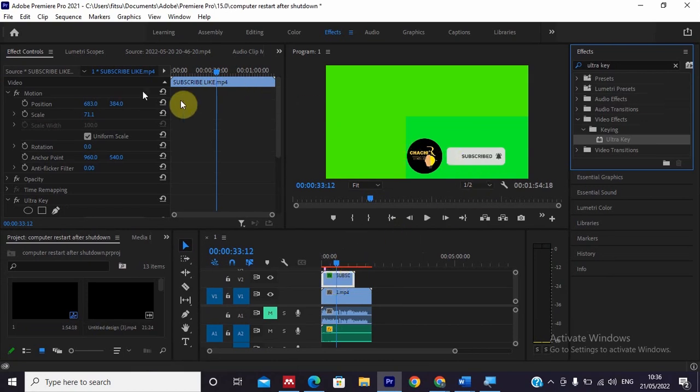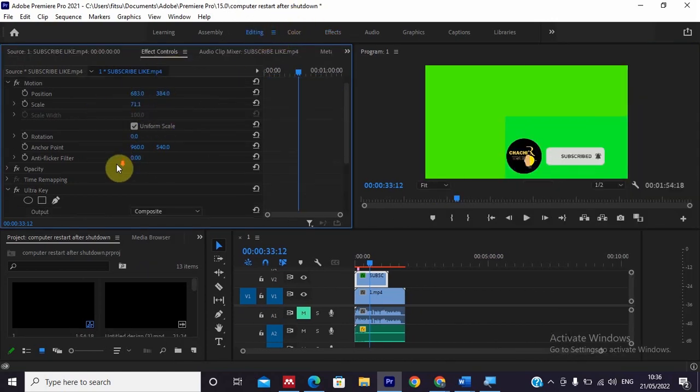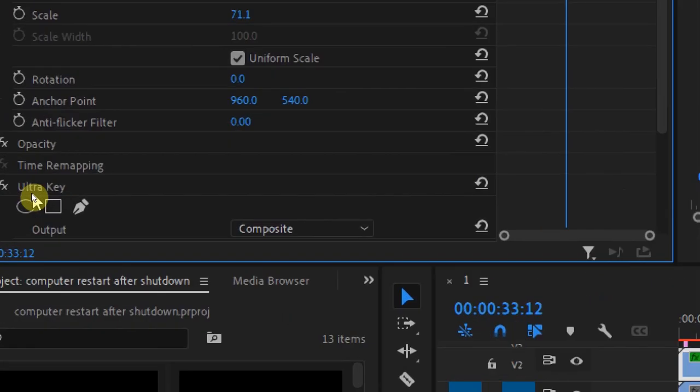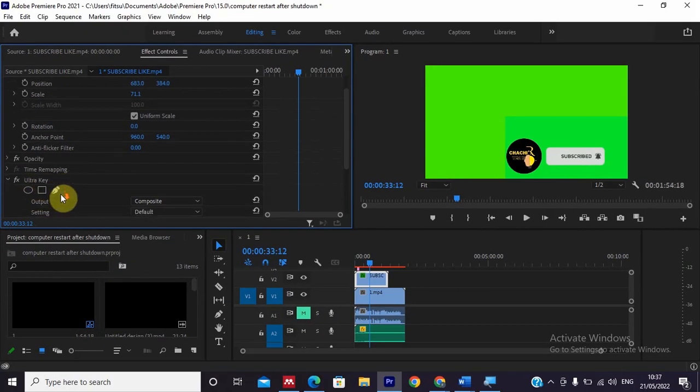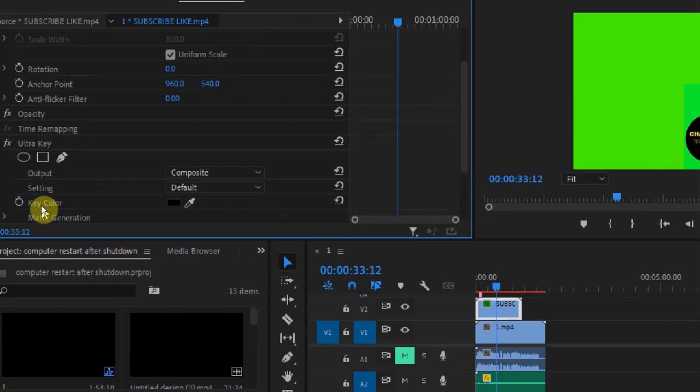After that you will find the effect controls. If you cannot find effect controls, you can also click editing. Here is the effect controls under the editing. Then scroll down and you will find Ultra Key. Scroll it and find the key color section here.